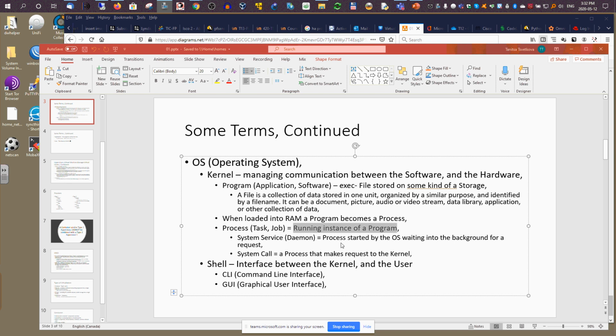Okay, now the processes which are started by the operating system, which are waiting in the background for a request, are called services, system services. And in Linux and Unix, they're mostly known as daemons. Okay? You could hear it as daemon as well. And that's why you have some of them, not all of them, but some of them called like D at the end, HTTPD, firewalld, and so on and so forth. That's where it's coming from, the D.